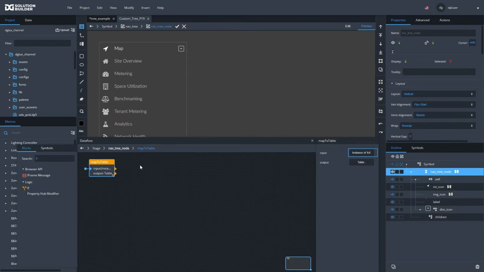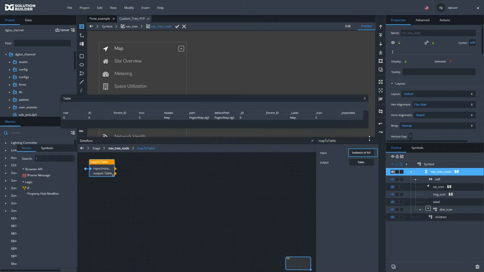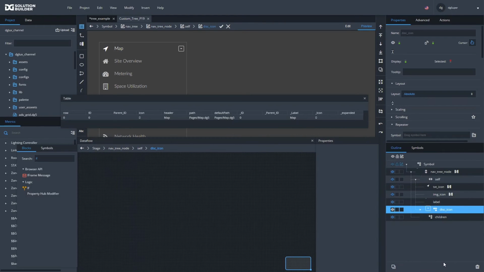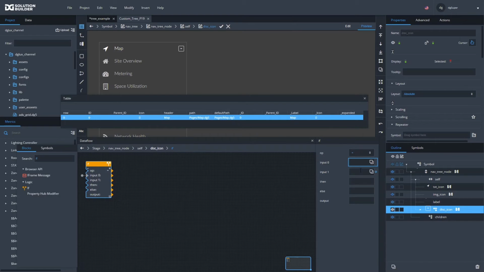If you recall, we have our expanded column here. So let's build quick logic based on that. So I'm going to say if expanded is true, then minus, otherwise plus.